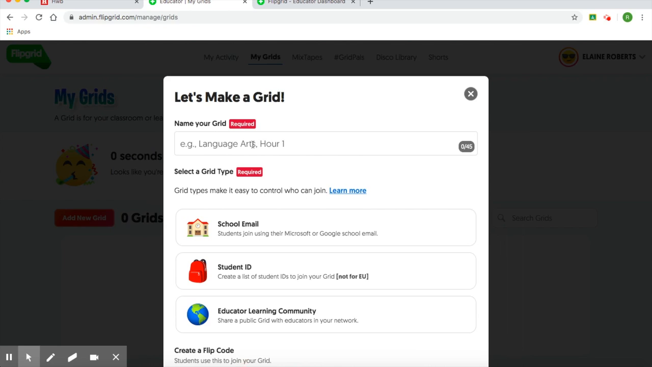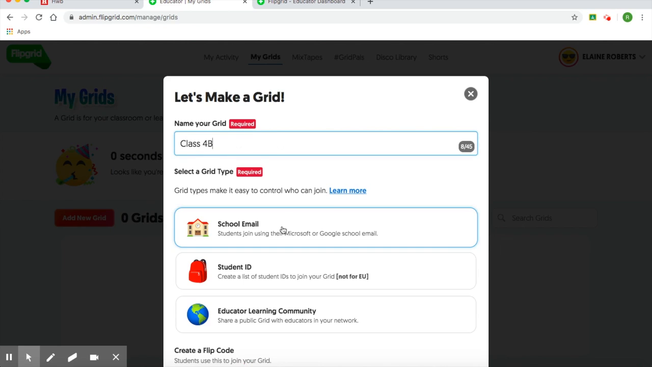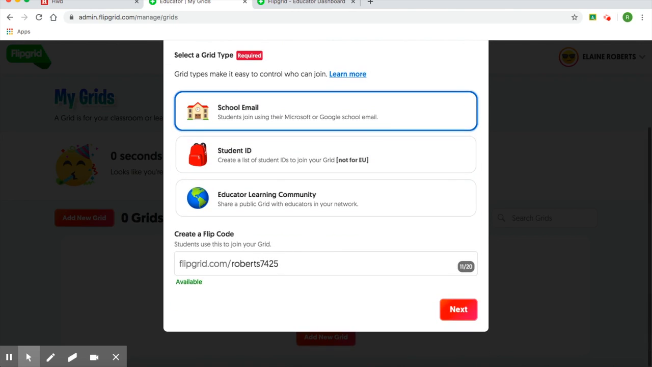Now you give your grid a name. So I'll just call it class 4B. And then you want your learners to connect to this grid by using their school email, which will be their Hub Cymru address. So when they log into Hub, they'll be able to get access to the grid. So click on school email.